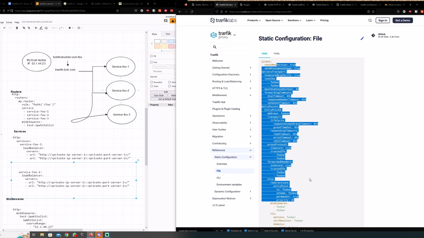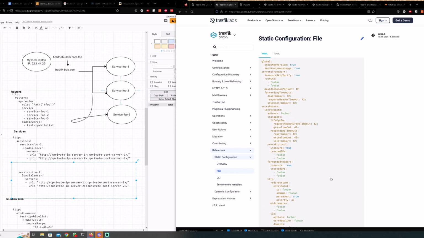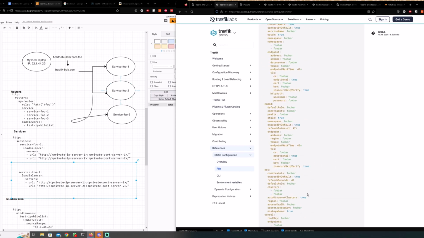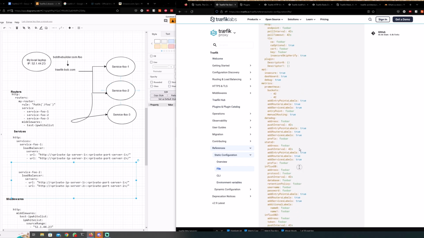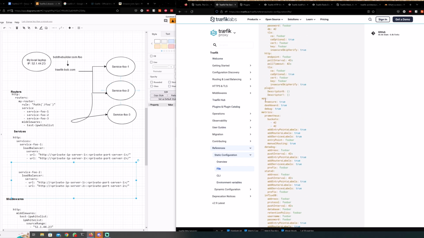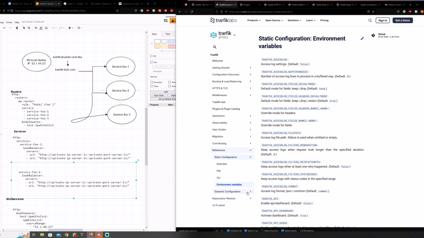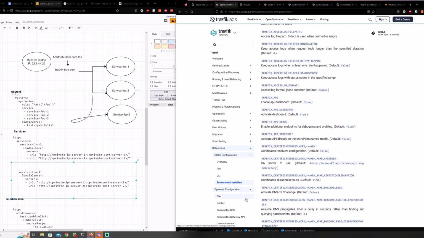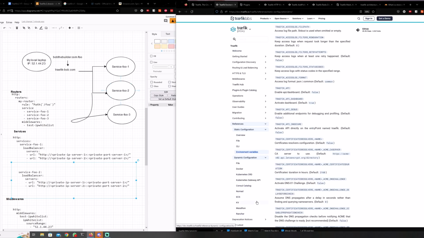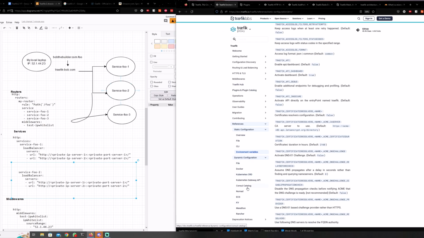Traefik has to be restarted after changing this config, changing providers, adding entry points, making changes to the access logs, APIs, dashboards, all of that. You have to restart Traefik. And it's mutually exclusive. Either you can use file, or CLI, or environment variables to configure static configuration. On the other hand, with dynamic configuration, you can use a mix of everything using the @ symbol.